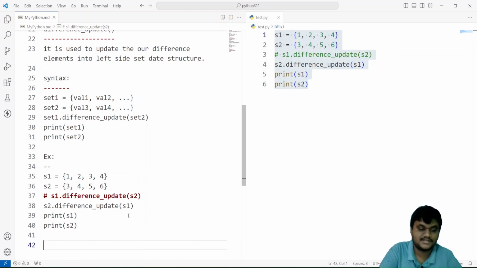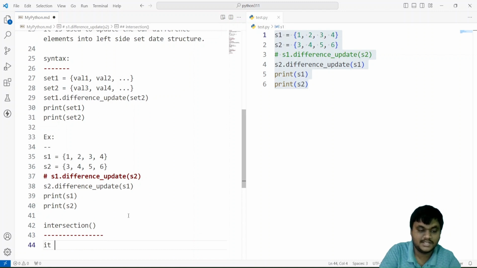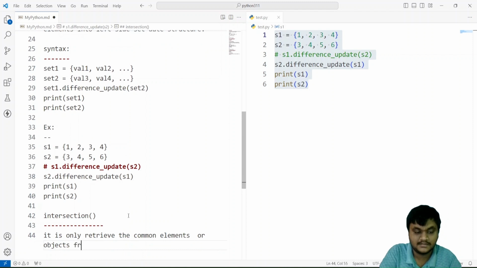The next method is the intersection method. It only retrieves the common elements or objects from both set data structures.